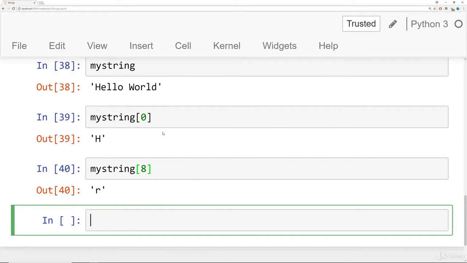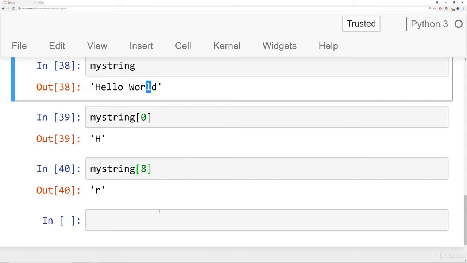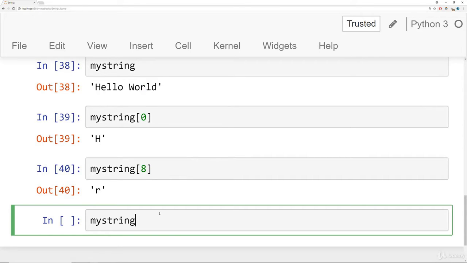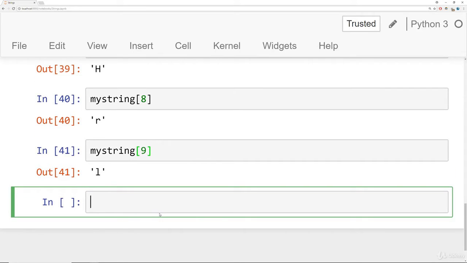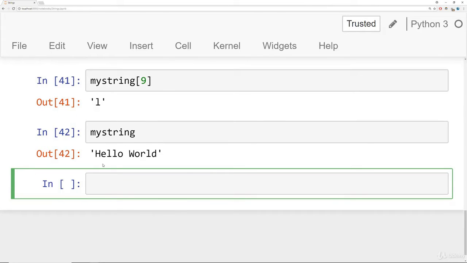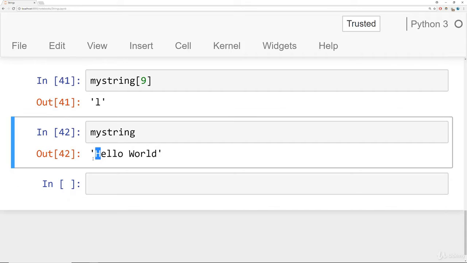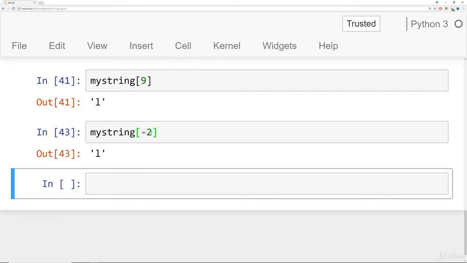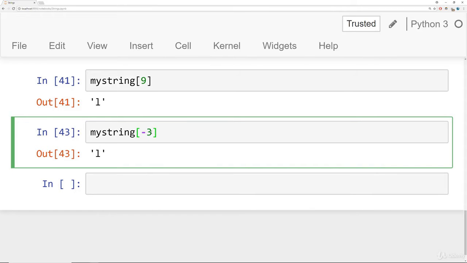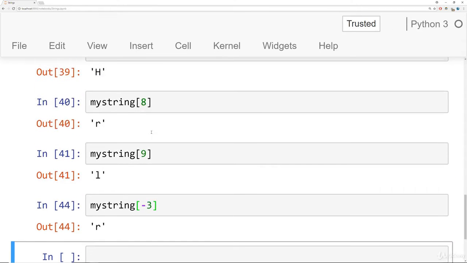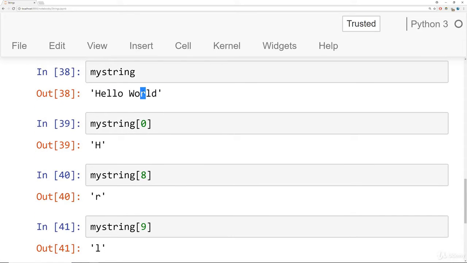Now let's imagine we wanted to grab this letter L. Well, there's two ways I could actually do this. I could say myString at 9, because that's right after that R. The other way I could do it is using the reverse indexing we previously mentioned. So starting at 0 from H, I can go backwards in the string, so that D is -1, and that means this L is -2. So if I say myString -2, I will actually get back that L. And then if I keep going backwards in the string, I'll get back that R, which is right before the L.